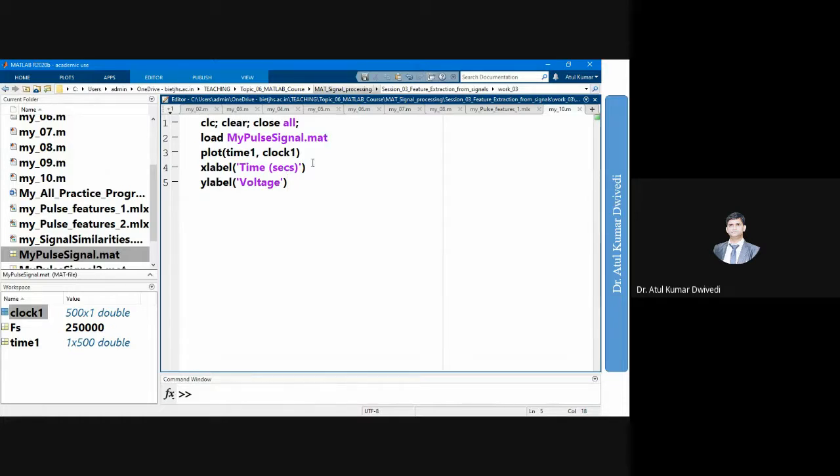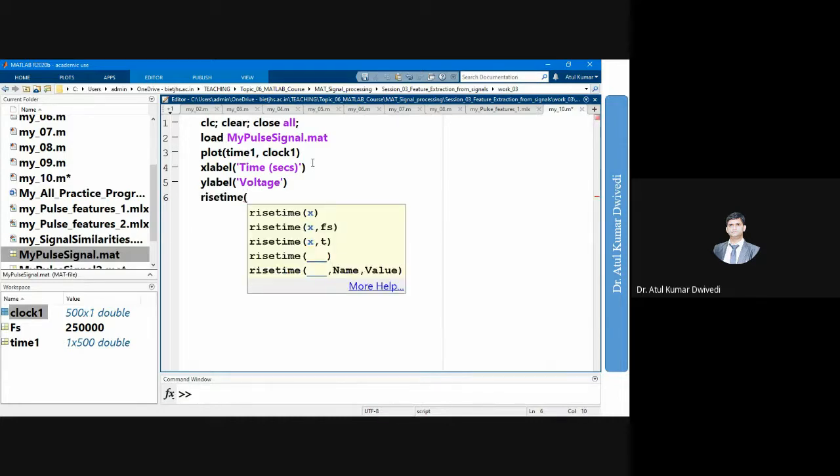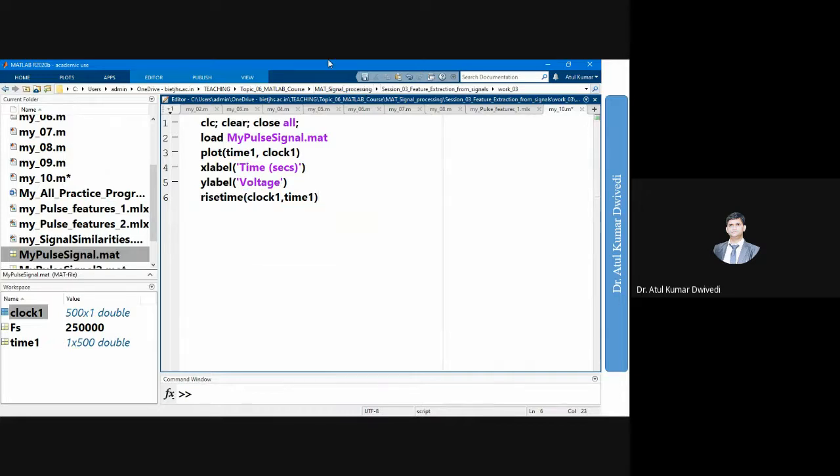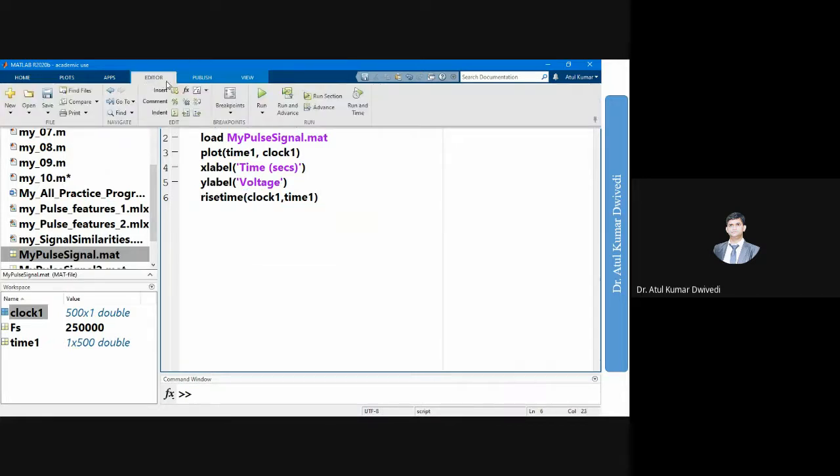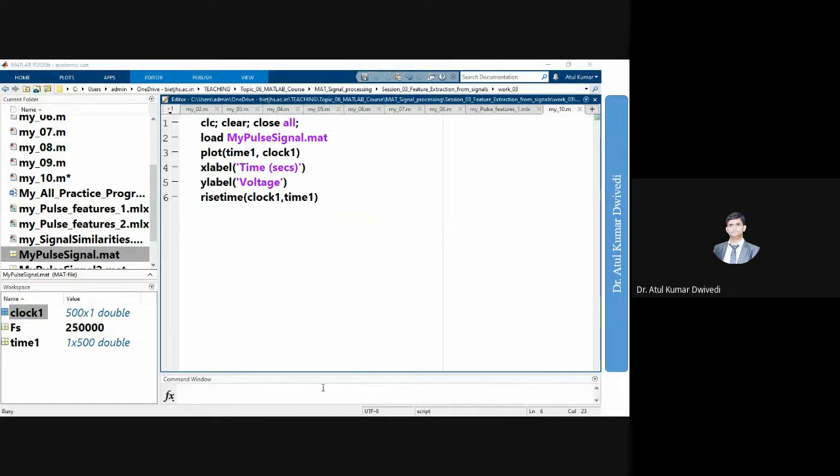If you want to calculate rise time, then the command is rise time. Just rise time, then you have to give clock 1, because clock 1 is the variable here; any variable can be there. Clock 1 is the variable of the signal, and then it is asking that you either give the sampling frequency or you can give the time. I have the time available, so I will give time 1. Then go to the editor, press run, and see.